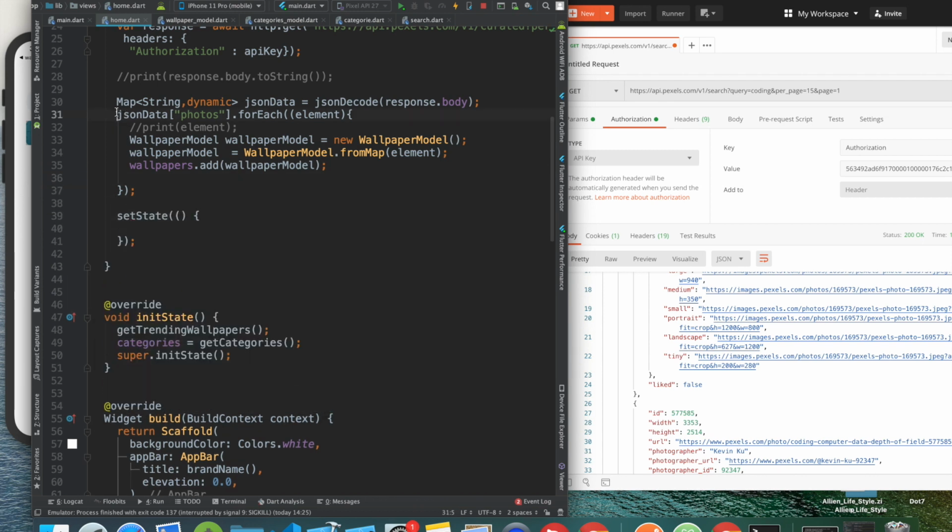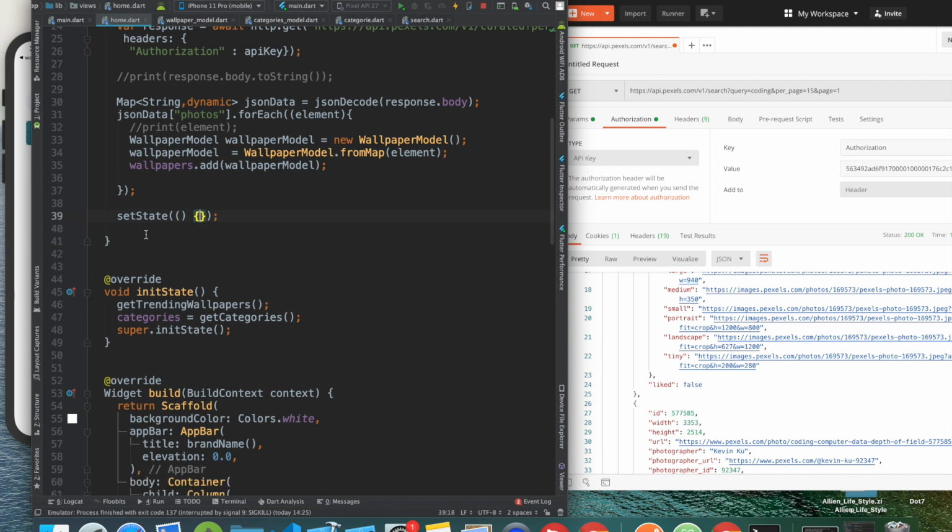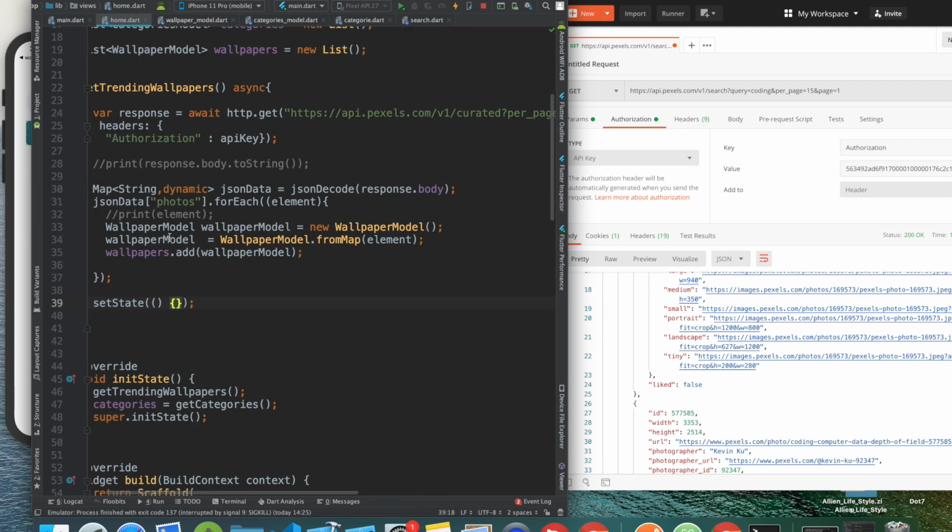So once all this function is being called, we are able to get all the data. We are going to call this function which is set state. What it does, it basically recreates the whole screen with the newly updated data. Make sense? Okay, now let's move on and see if it is working.